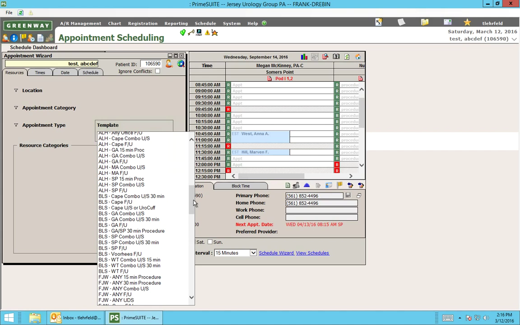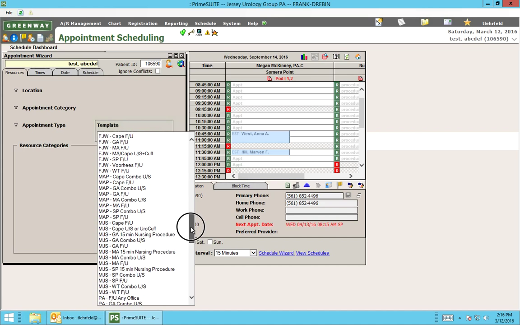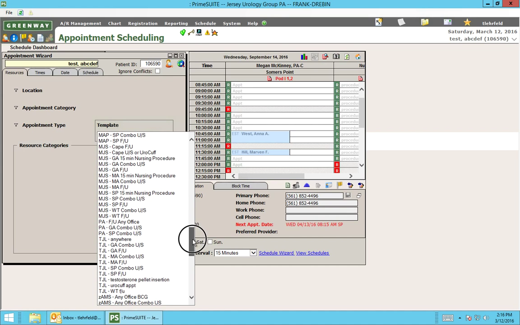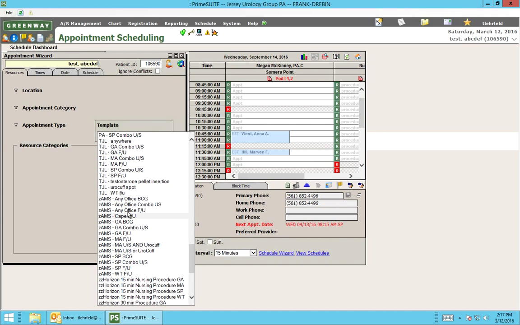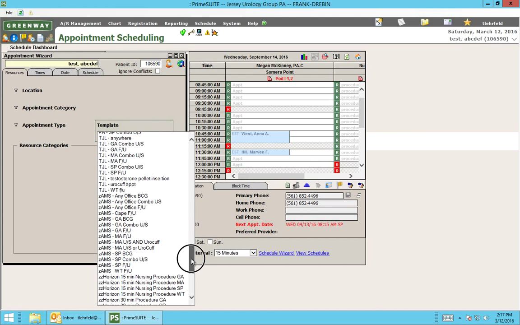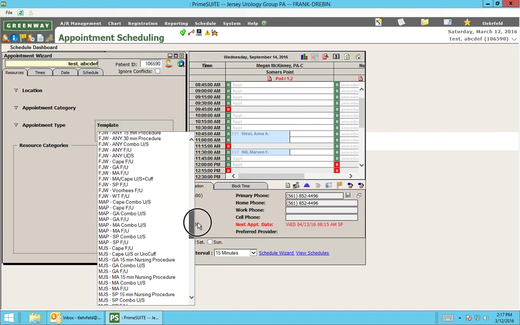So Dr. Steichner is BLS, Dr. Hirsch is ALH, Dr. Piskin is MAP, Dr. Schutz is MJS. If a patient for some reason wants to see a PA, you probably won't use these too much, but that's PA. TJL is Dr. Lehrfeld. Over here, ZAMS is Dr. Spence. These templates at the bottom, Horizon templates, we'll be going over in another video.